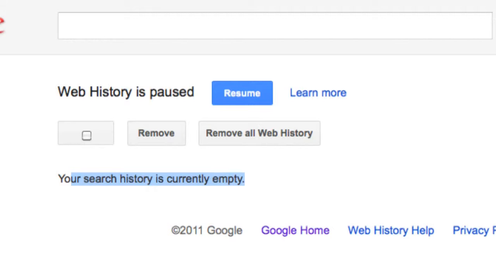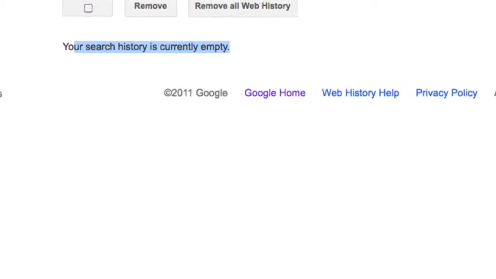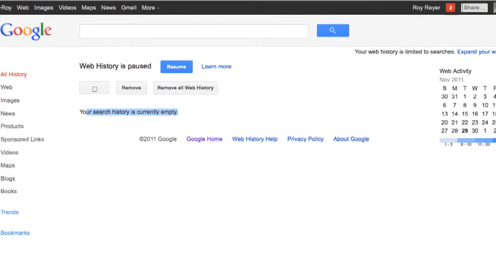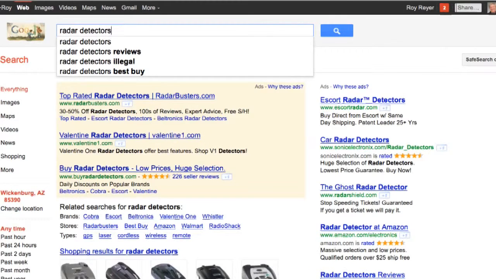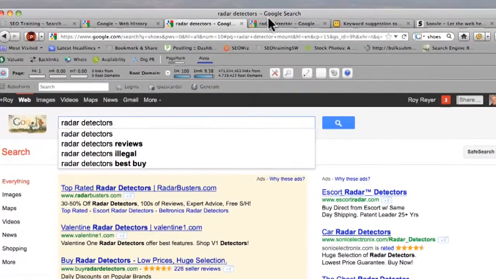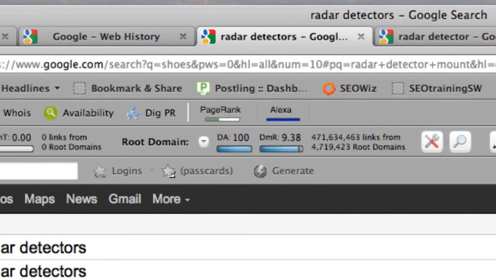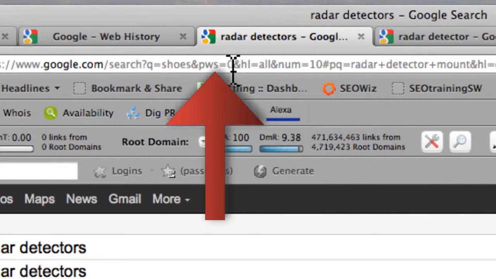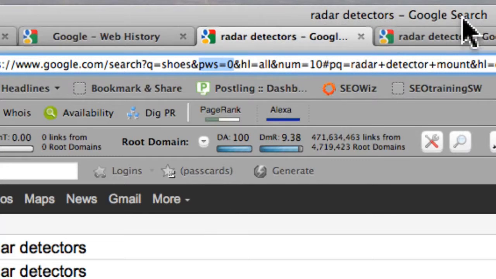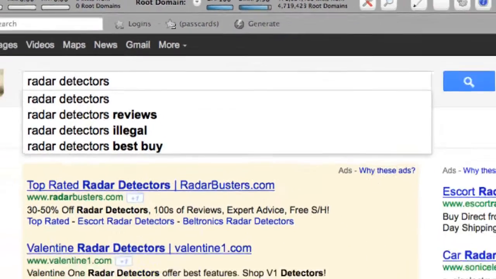Now let me show you some really cool things, now that we have our web history turned off and we're using this filter. I'm going to be searching Google again. You can see that by using the plugin from Yoast, we're adding this little parameter right here, the PWS equals 0. Now you could add this manually, but the plugin makes it a lot easier.